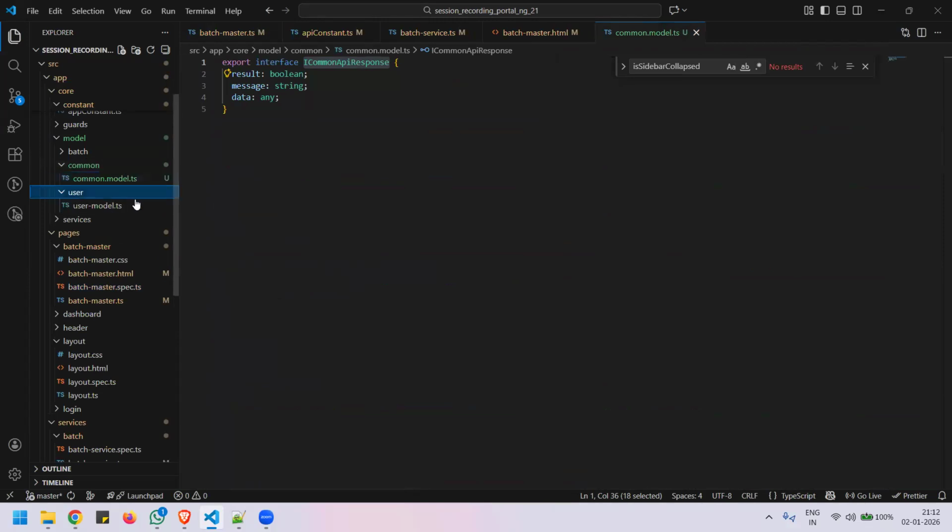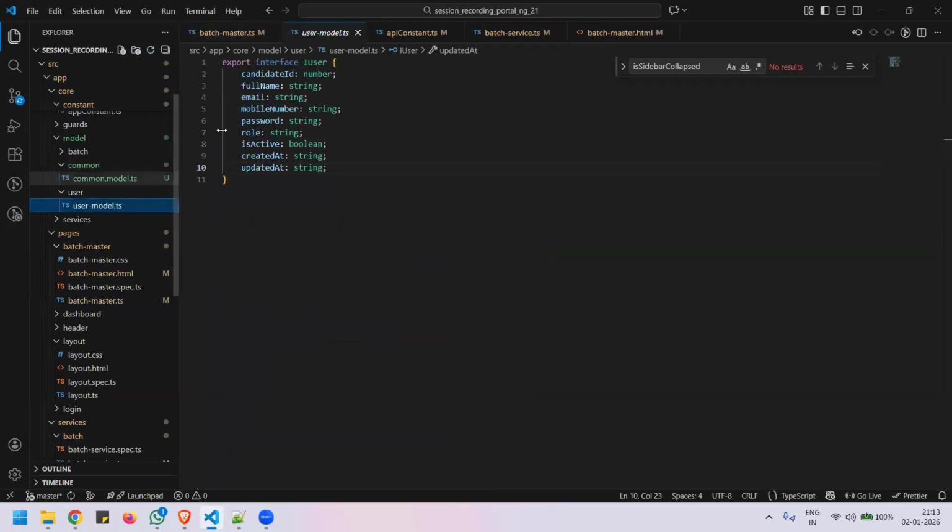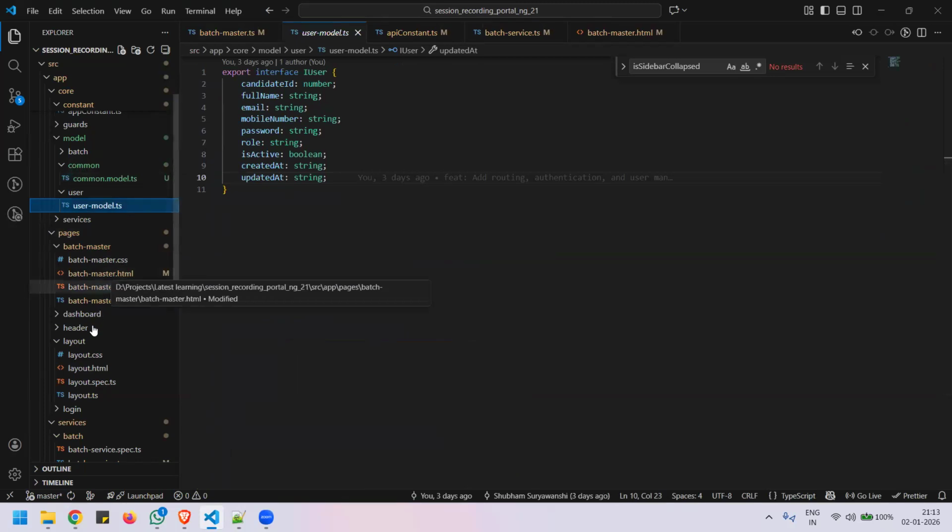So this is my code structure. One more thing: after login, I am storing data in local storage. Also, I am storing the particular data in a user service that I have created.